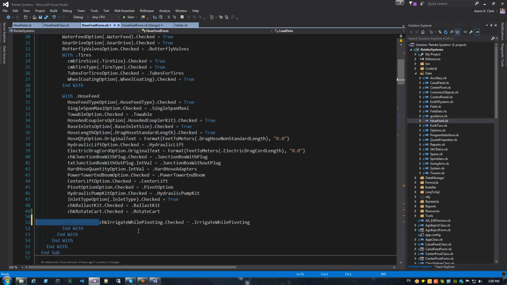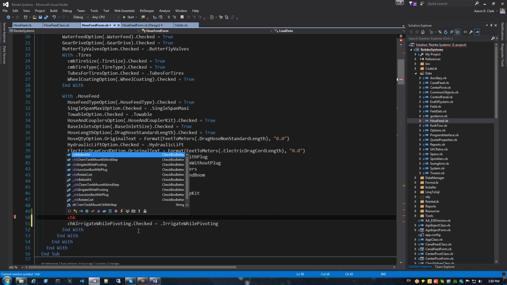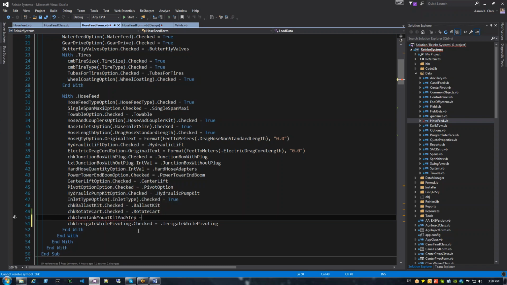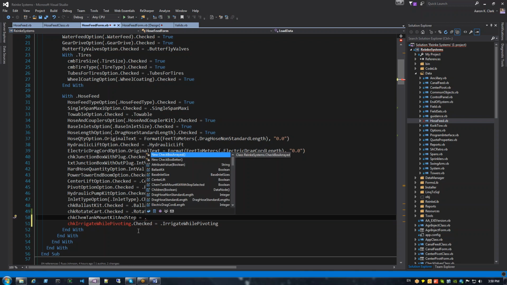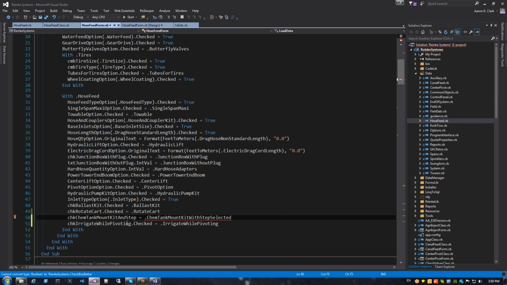So, okay. So this, what do we call it? Chem tank mount step equals dot chem tank. All right. So this is just putting it in there.